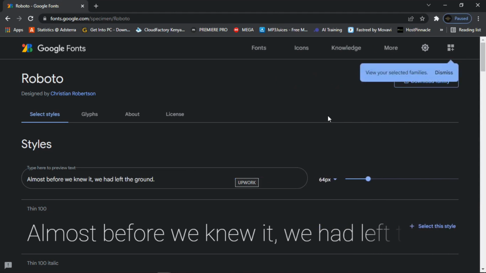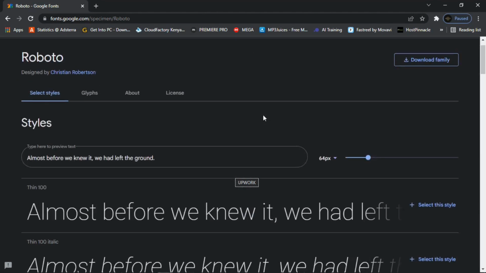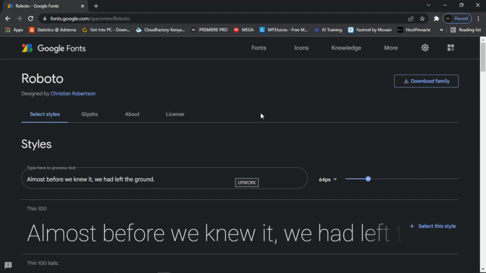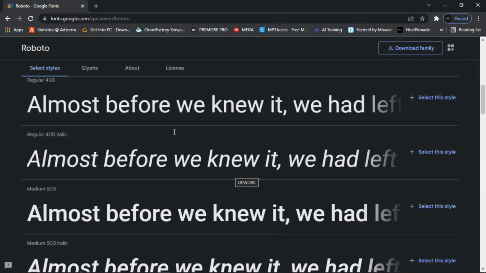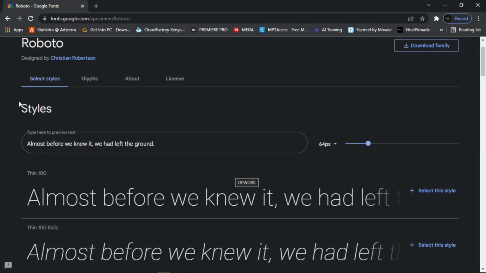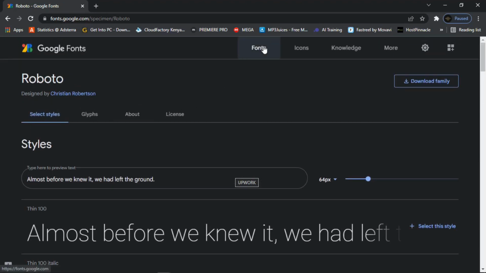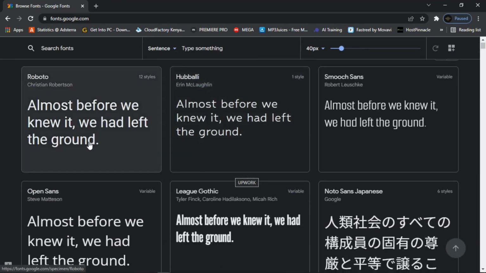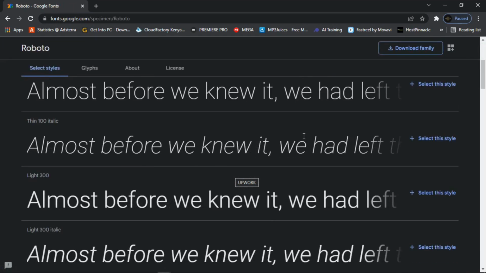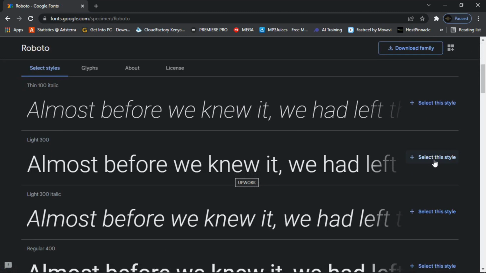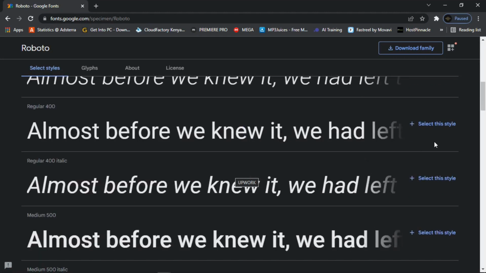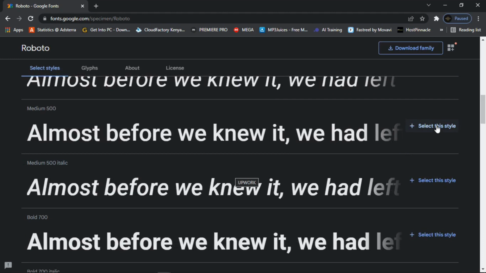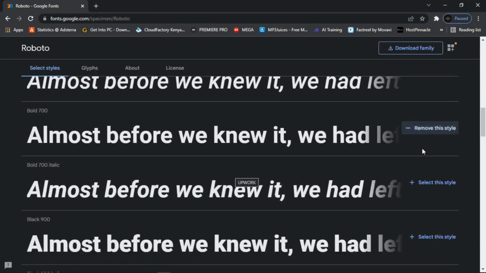So it's blank now. So guys, you are going to decide the font that you are going to use. For me, I'm going to use first of all this Roboto. Let me go to the fonts page, and then I'm going to use this font, Roboto. So what you do, just click on what you are going to use. So I'm going to use this one, this type, this one, and this one.